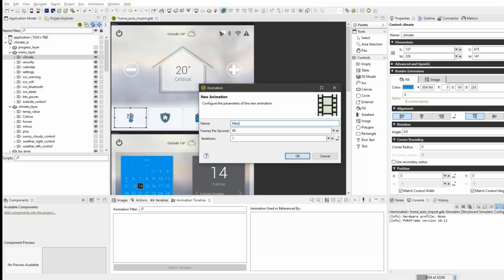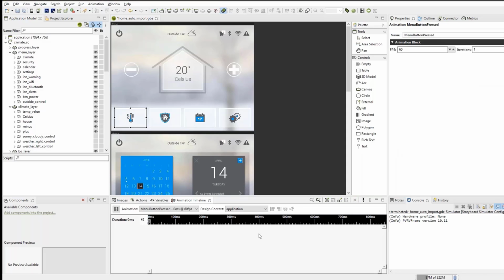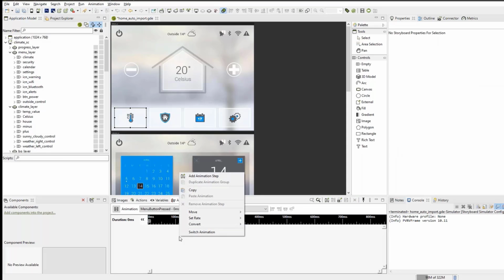So first things first, let's add a new animation. I'm going to call it menu button pressed. I'm going to leave it at 60 FPS, and I'm just going to say OK. Menu button pressed. So the first thing I want to do is right click here and say add an animation step.